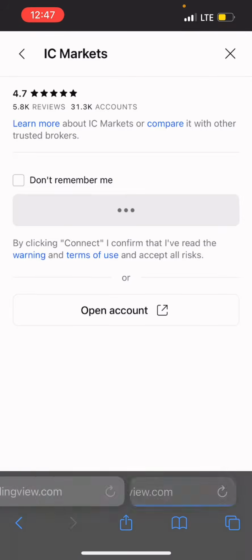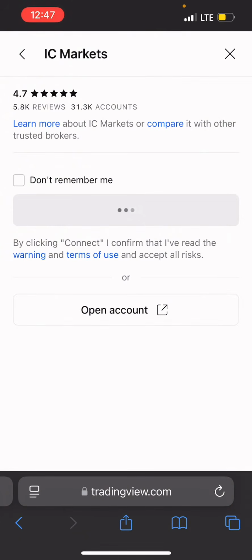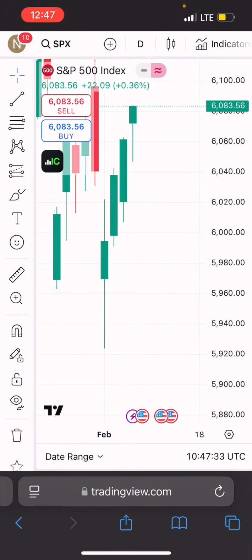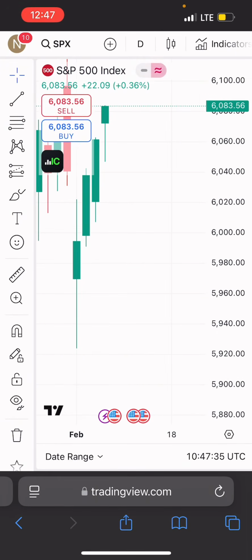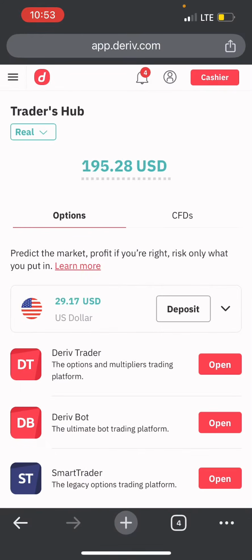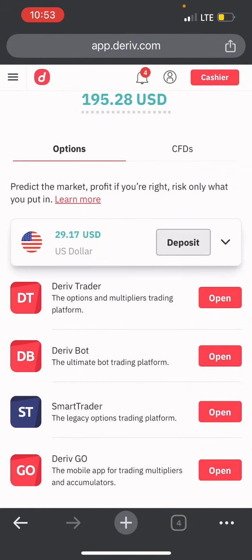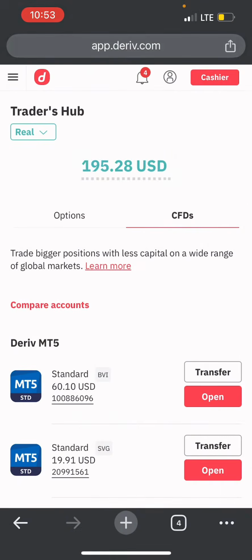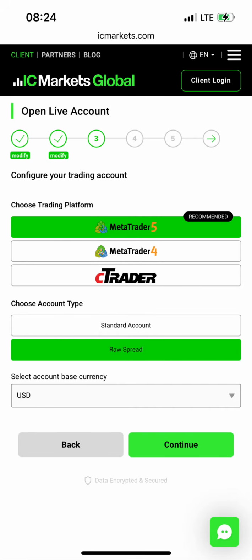Now, when it comes to talking about an account, for us to be able to use these platforms, in order for you to know how to get started or what the next steps are, you need to actually have a trading account. Either you have a trading account with Derive or you have an account with IC Markets, which is another broker that I'm using to trade the market.